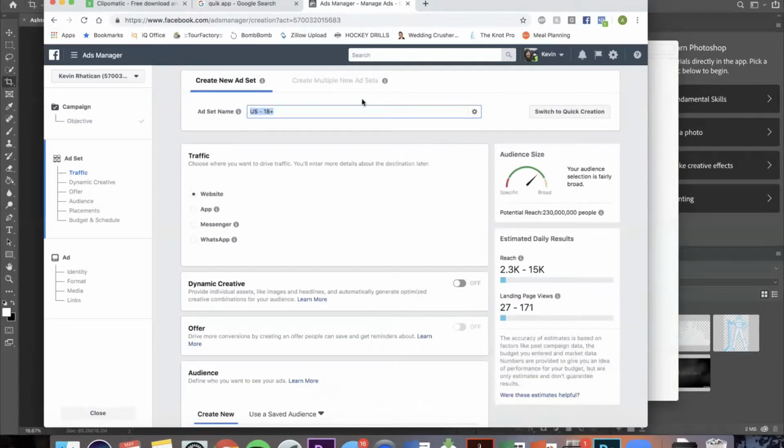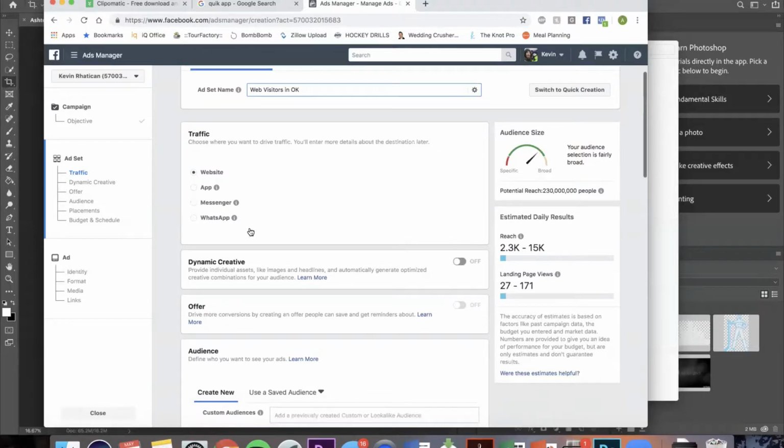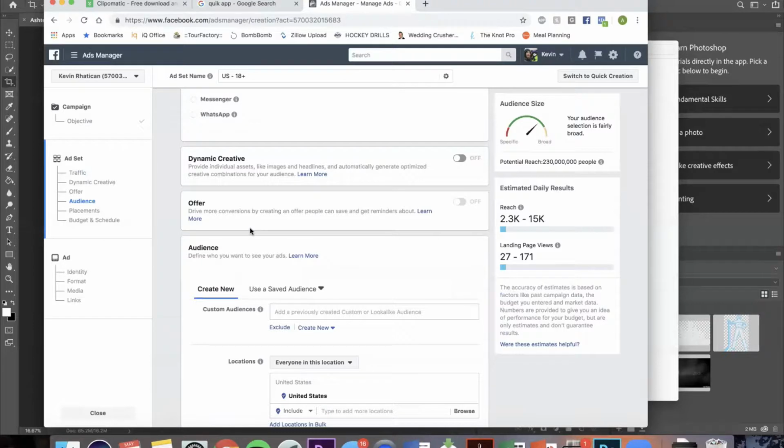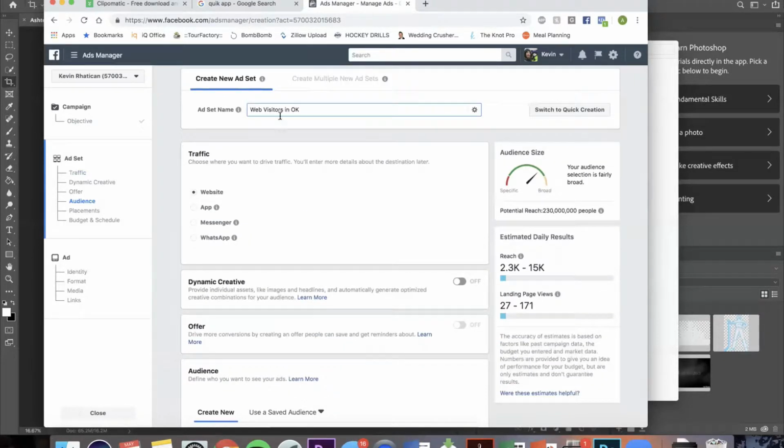All right, so this will be, you can just say, it's kind of the same thing. Web visitors. And one thought process would be to only put engaged people. That's going to narrow it down more.